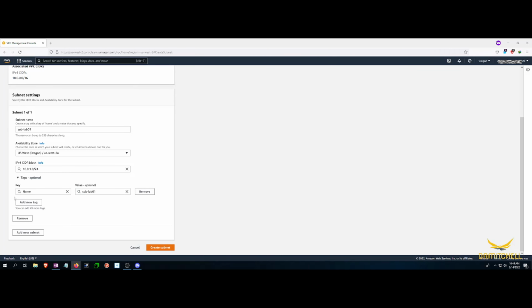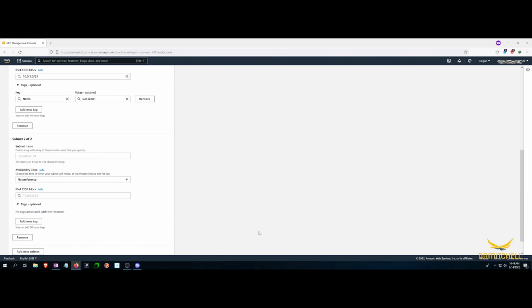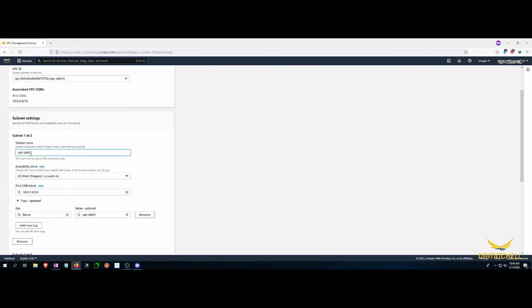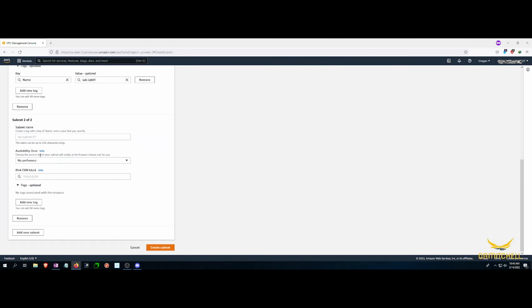All right, so you could go ahead and add a tag here, but it's already done this for us by default. You could also add a new subnet here, which if you want to do that, that's fine. Matter of fact, I'll go ahead and add a new one. So just click add a new subnet, copy and paste everything from up here, and name this lab 2.